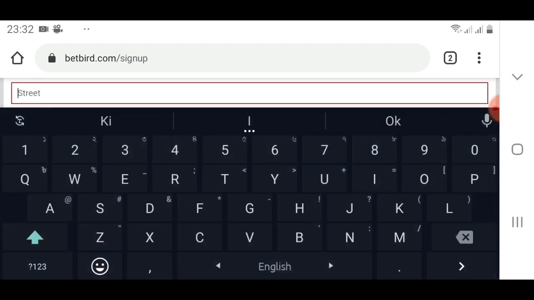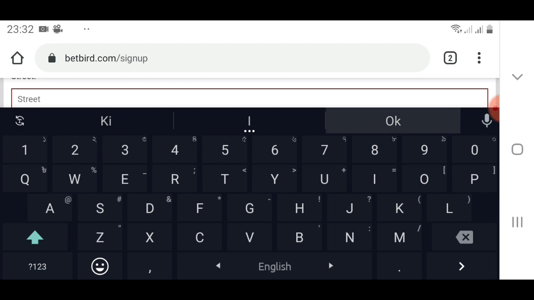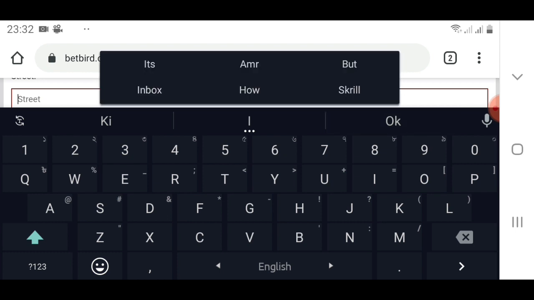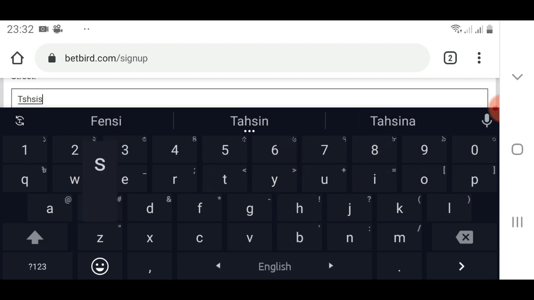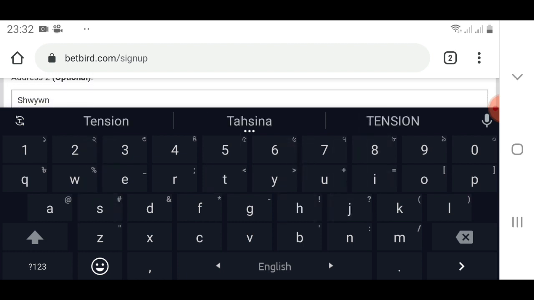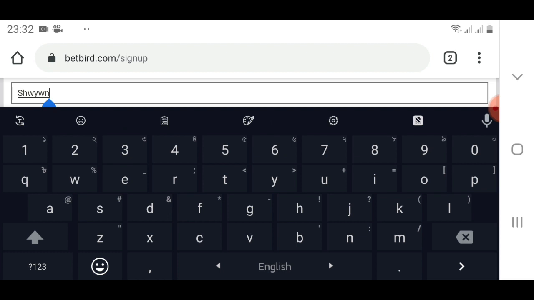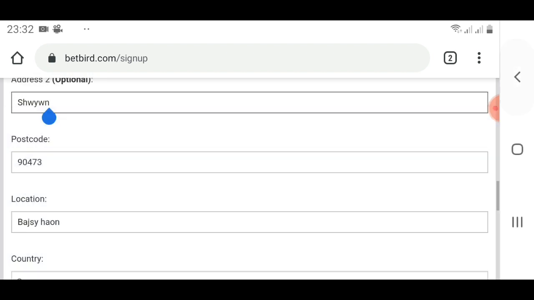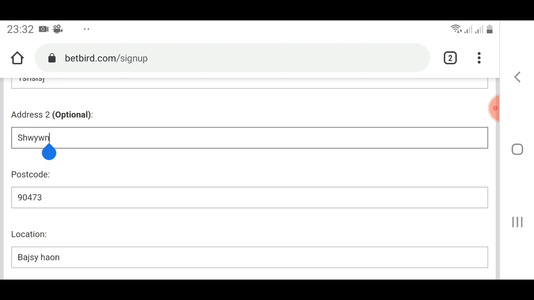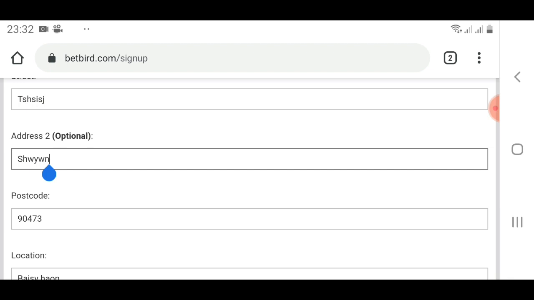Here enter your state. I'm just writing for example right here. Then here your address. You have to enter here your original details, just like your ID card, like your passport, like your driving license.